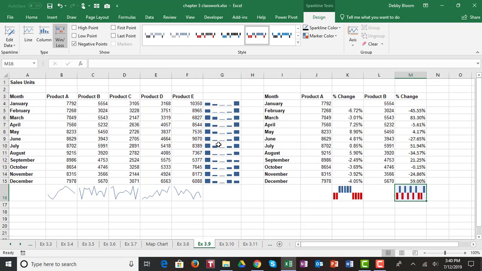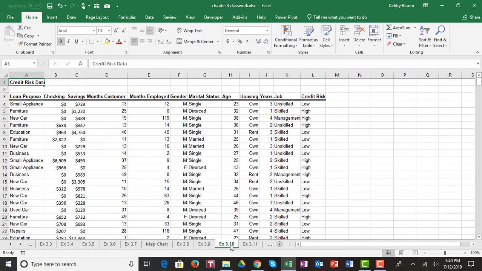Now let's move on to example 3.10, where we're going to create an Excel table. I'm not personally in love with Excel tables, but there are many things that you can do with Excel tables, including some pretty neat calculations that don't involve relative and absolute cell references. So we're going to click on the EX 3.10 worksheet tab.